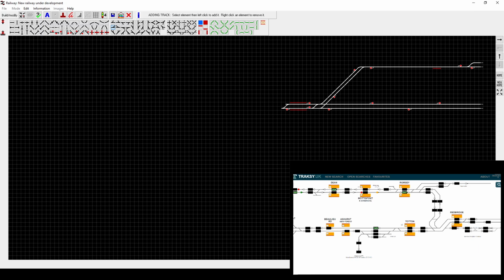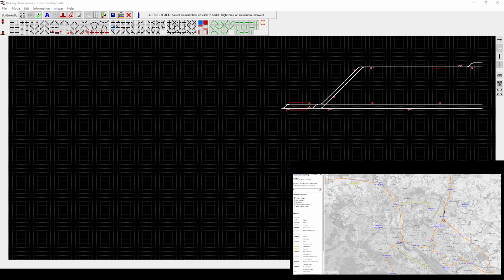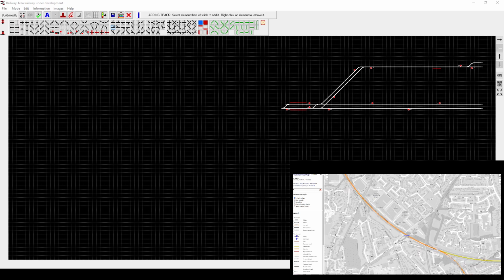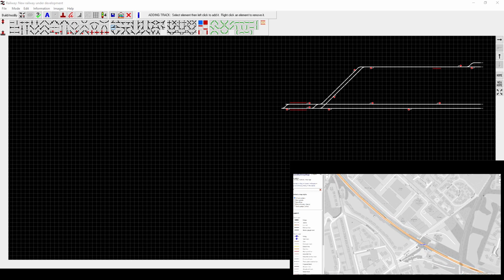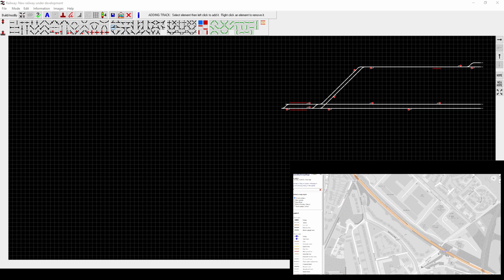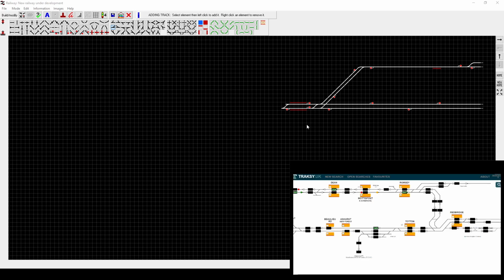In terms of the other side of Romsey, there's a set of points there. There's also a siding by the looks of it, which I didn't know about, so I'm going to have a look at Open Railway Map and see what that actually looks like. There is a siding. Helpfully, Open Railway Map doesn't show the crossover that I've just built. But I will leave it in because it's on Traxy, and I typically find Traxy to be a more reliable resource.